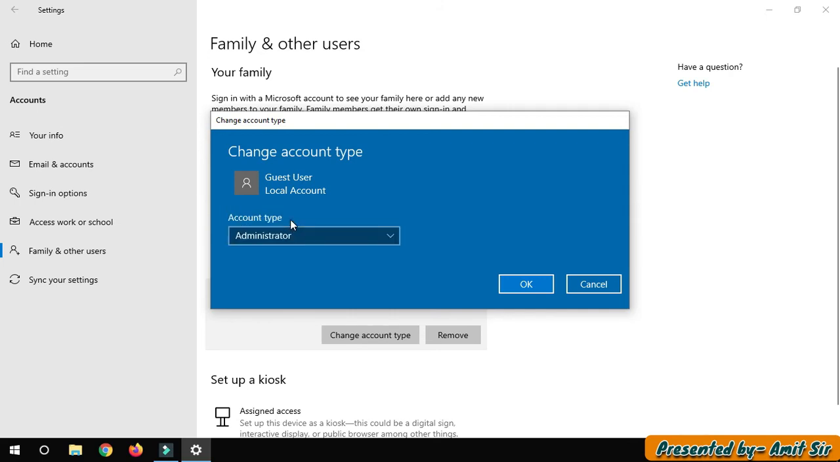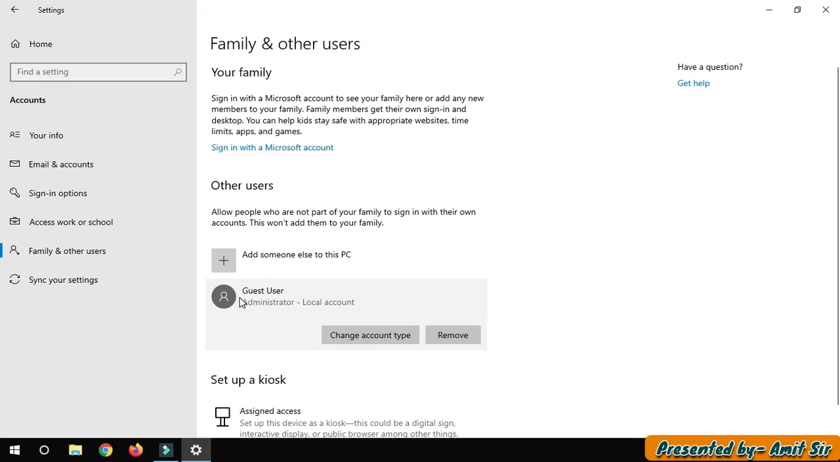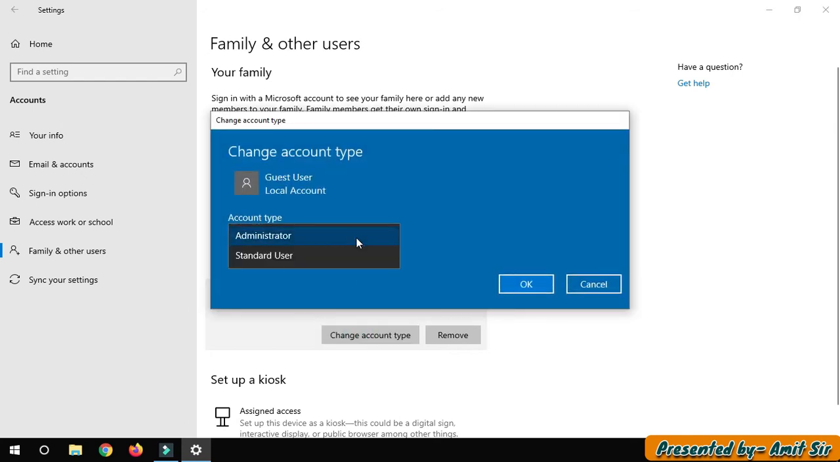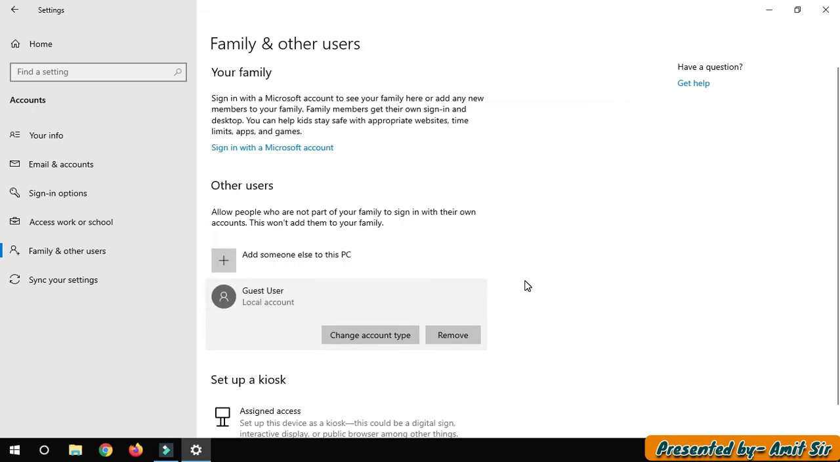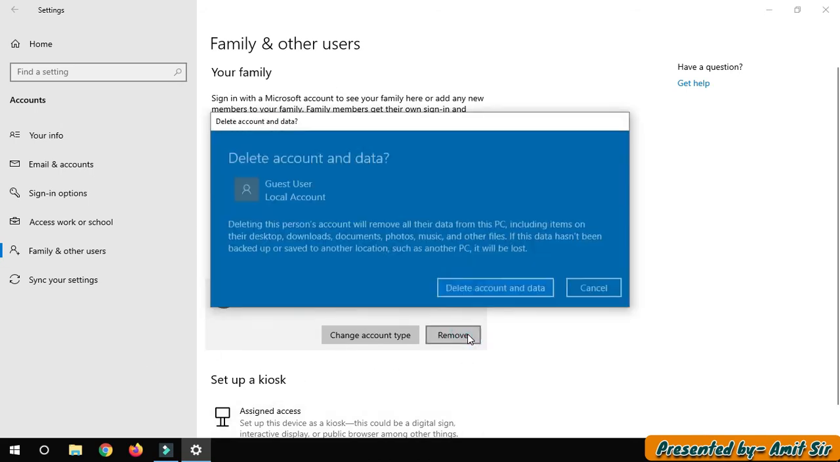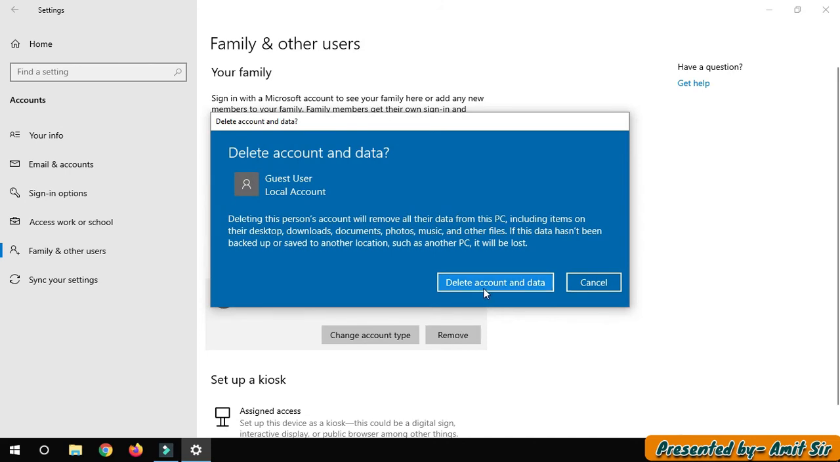So I select administrator and click on the OK button. You can see the guest user is now changed to an administrator account. Okay, so I am again changing it to a general account and click on OK. Later, you can also remove the guest user from your computer as an administrator. Just click on the remove button and then delete account and data. Whenever you delete an account, all the data related to that particular account will be deleted, including the pictures or the videos that are stored in the computer user account.